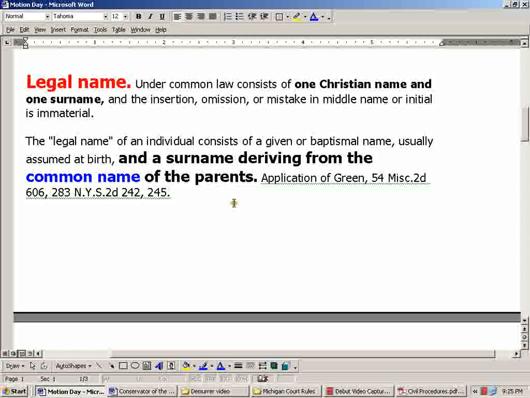Now, what does all this mean? Well, your full name is, in my case, Robert Allen Rytlewski. Now, they say I don't need to use the Allen. I could use an initial, don't need to use it. My given name, Christian name, is Robert, and my surname is Rytlewski.